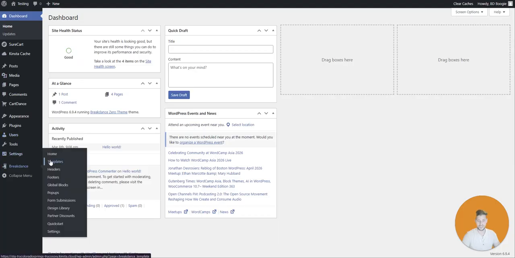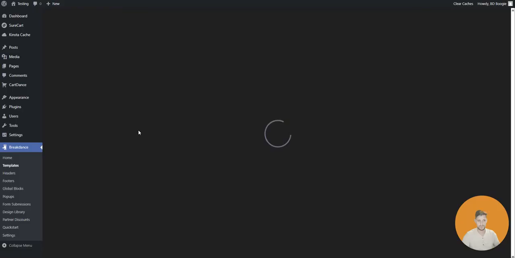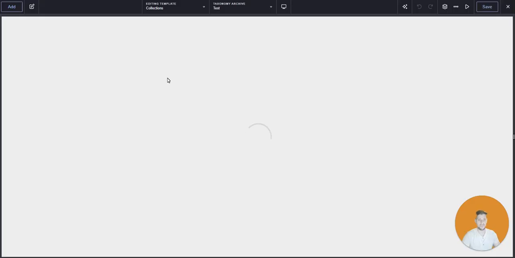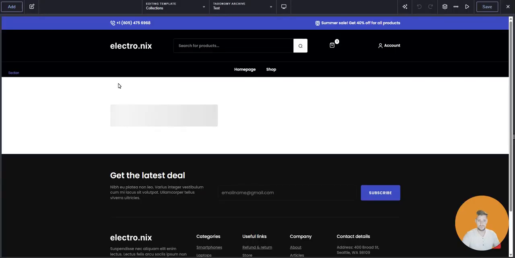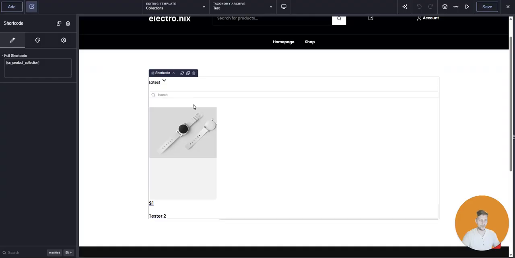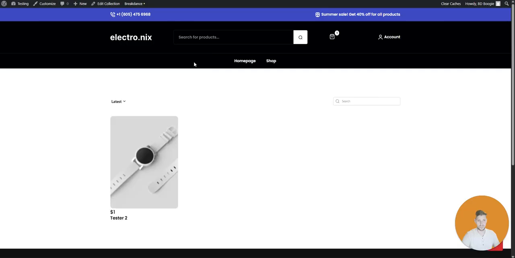So we scroll over to Breakdance and the templates. We can see collections here. And if we edit in Breakdance, we can get a good view of what that looks like. So we see a Breakdance page, and we'll see the shortcode and the shortcode collection here. Now the builder view does not match the front end view, so just to let you know, once your shortcode is added, it will look like this, but once you save and come back to the front end, it will bring these styles in properly at that point.